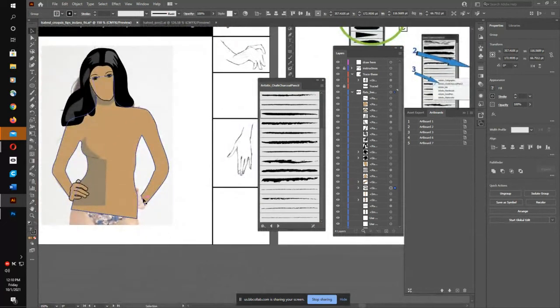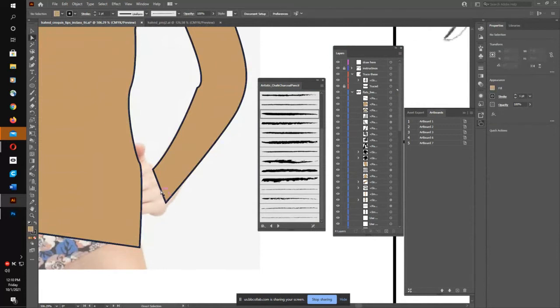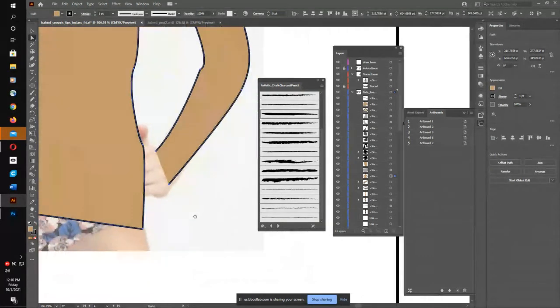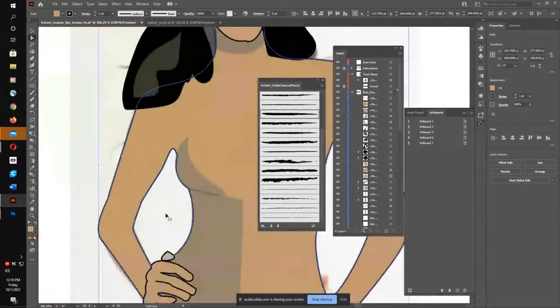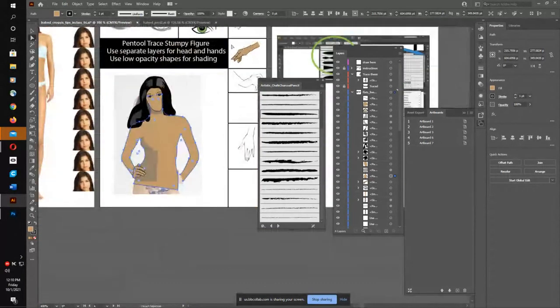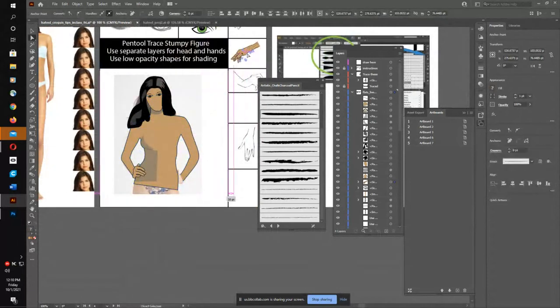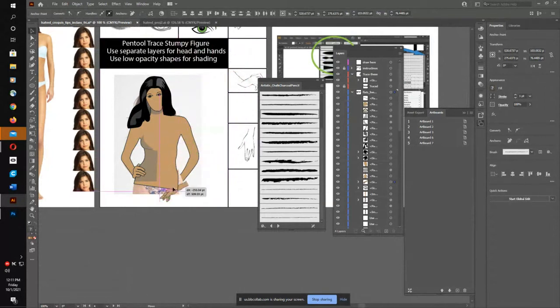Yeah, and then look at this wrist here. Sometimes there's a line here and people don't want to have a line. If I take my direct select tool and I click on this line right here and hit delete, I can delete that line. And that way I can get a nice clean hand. Look at that. Oh my God. Selection tool, not direct select tool.